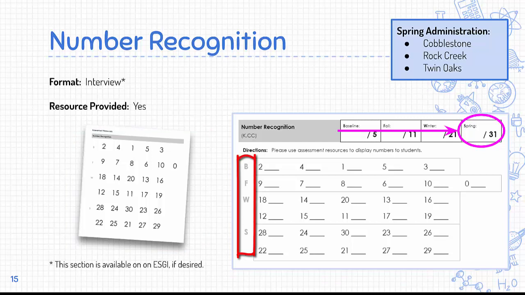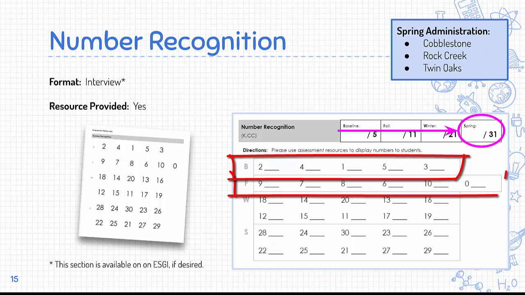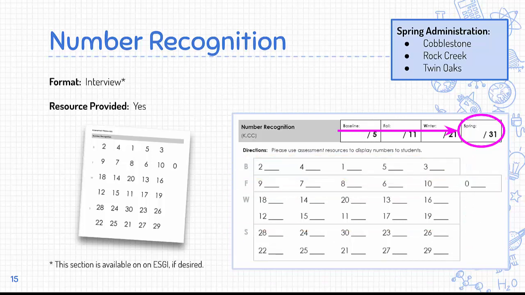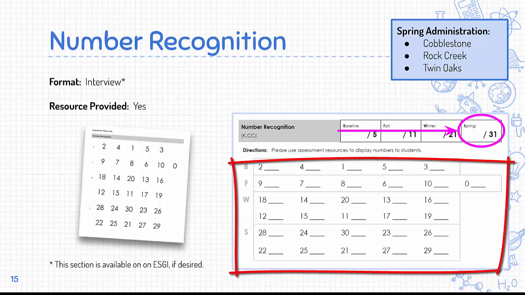The B, F, W, and S refer to typical assessment periods of baseline, fall, winter, and spring. But as mentioned, you'll complete the assessment from beginning to end.